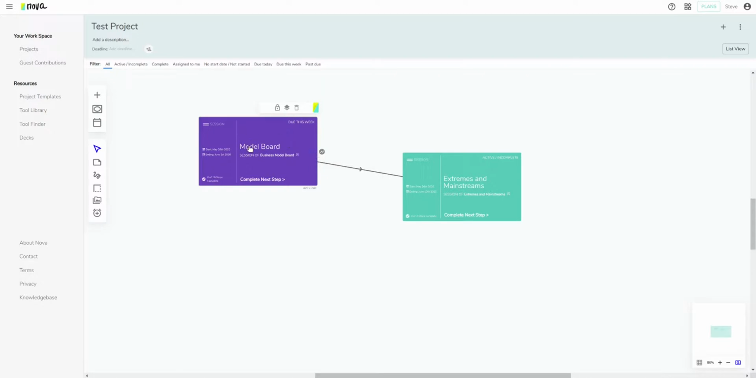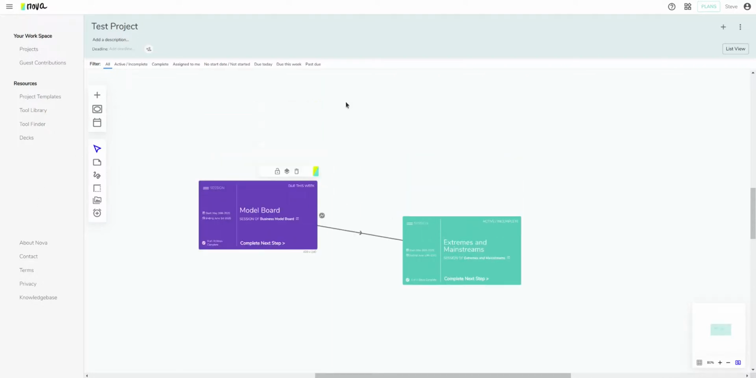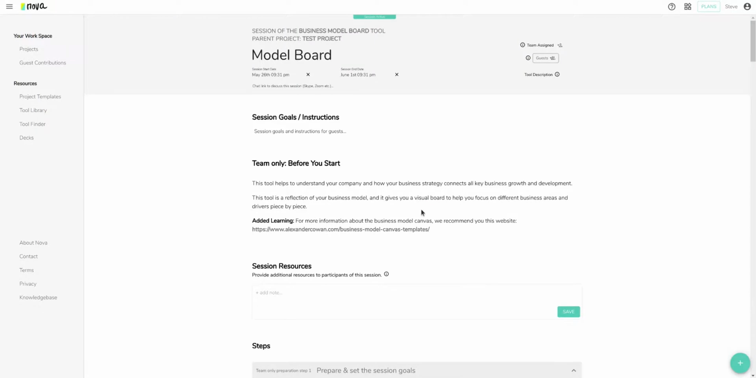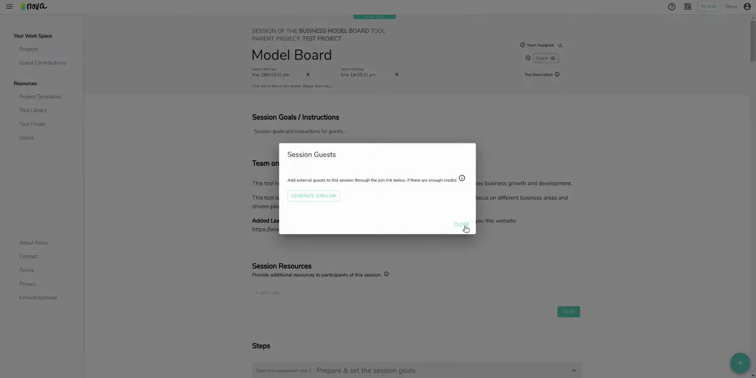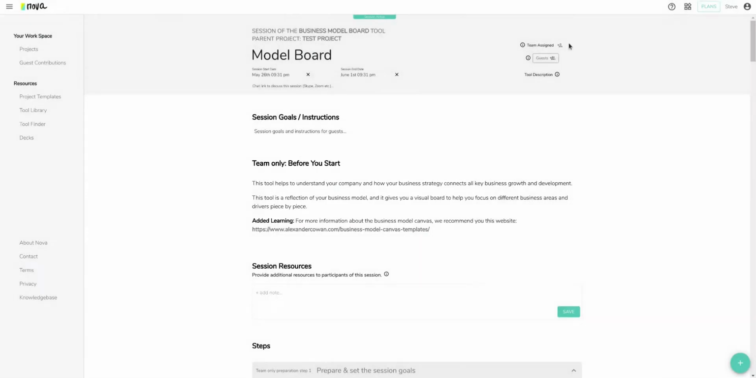So we can add notes to this project board as well. Whatever we like, we can draw links between sessions. We can manage our project from this board. But inside the sessions are actually where you collaborate with external guests, and you can also collaborate with team members which are part of your internal team and are helping you manage the project board.